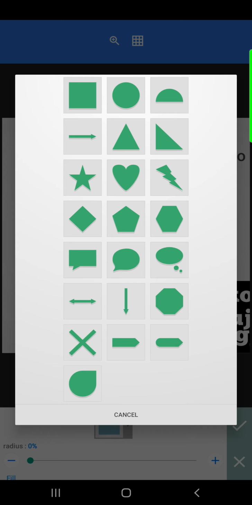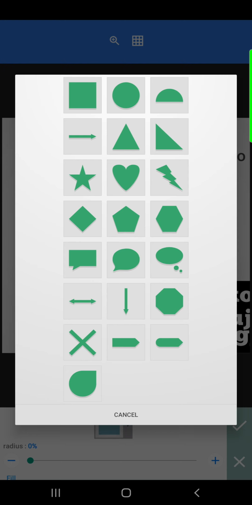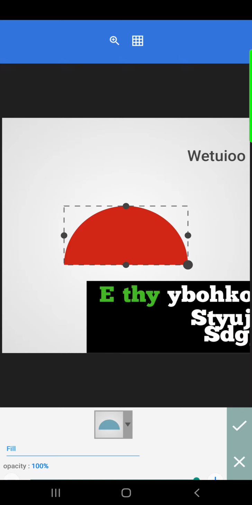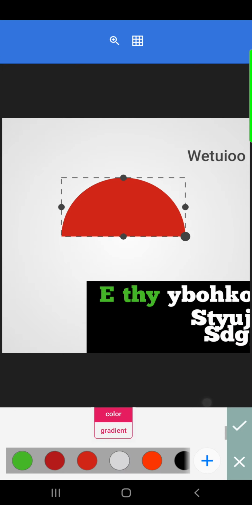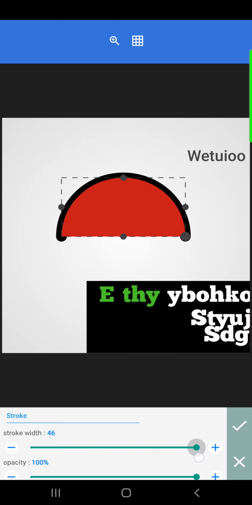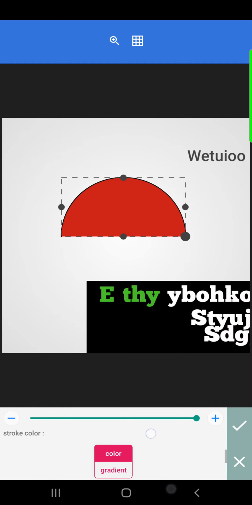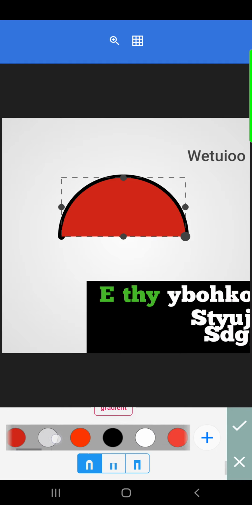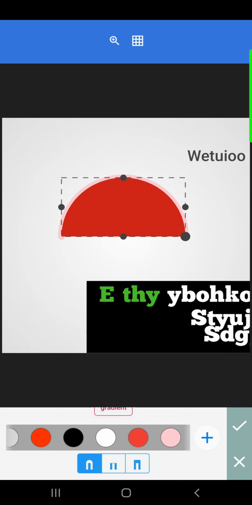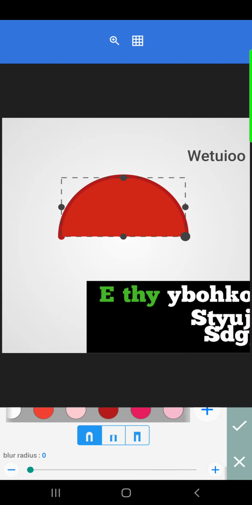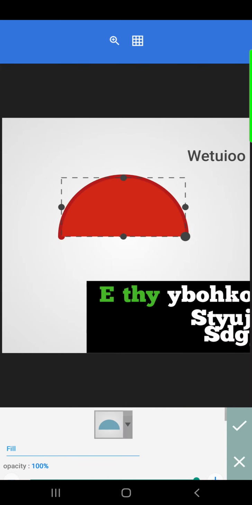So you can edit it. If you want to change the shape to probably a circle, you just click on this particular shape here, and then to bring out the circle, this half circle, and all of that. Then you can add color to it. You can add stroke, just play around it. You can add opacity to your stroke. Let me increase the stroke size and let me give it color, whatever color you want to put. And you can blur the radius. Just work yourself around it.